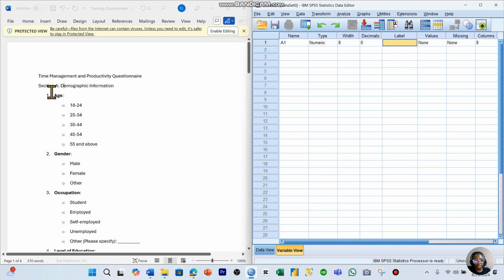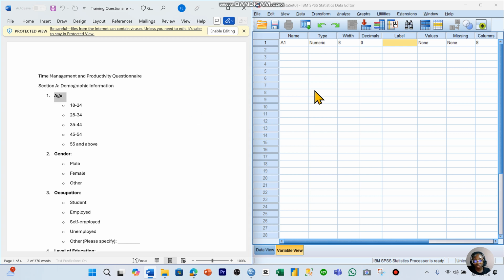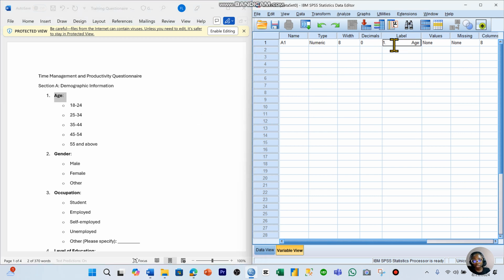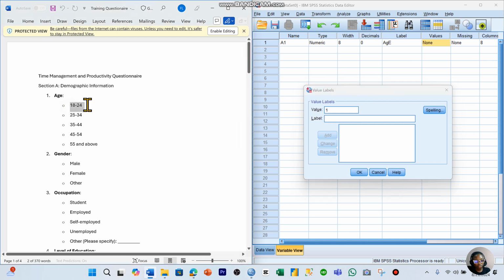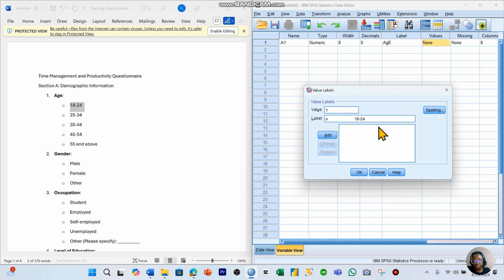And for the label, I can come here and copy. This is what I do: I separate my screen into two so that my work will be faster. Copy the question and paste it here. So now that is question 1, which is the age. And then for the values, similar to what we've done before, 1 is 18 to 24. You can type it or you can split your screen and just paste it. And then 2 is 25 to 34.